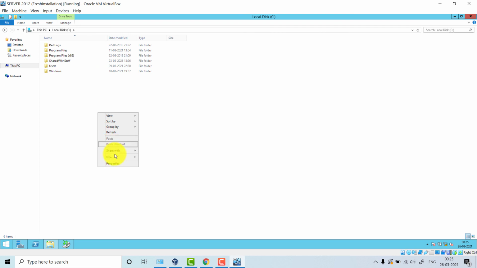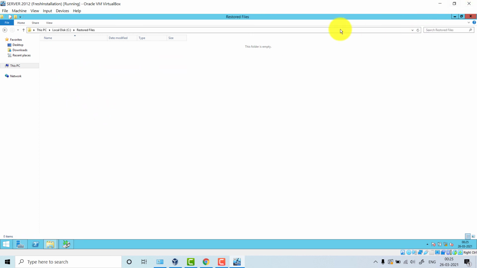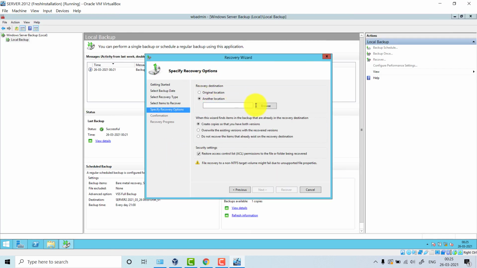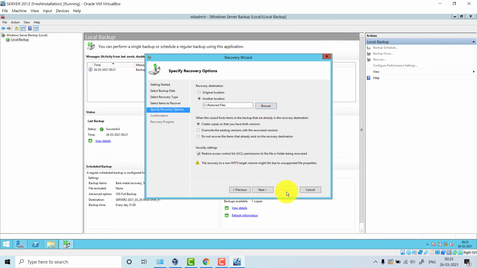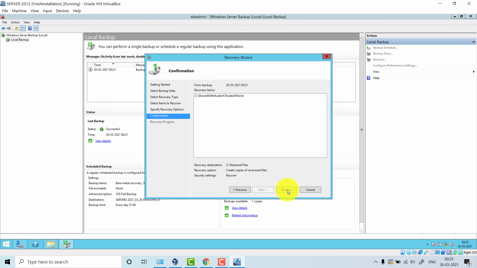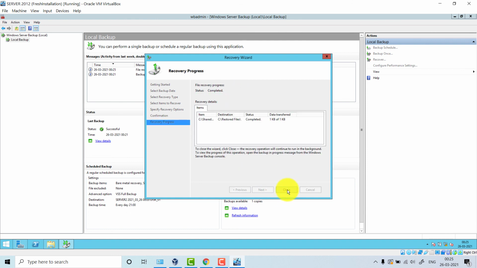Okay. What I will do, I will give here restored files. Okay. I can recover here also, but just to show, I will create a new folder. See, right now there is nothing in restored files. So we will restore there. Okay. So go to this PC, then C drive, then restored files. Okay. Then click on next. Click on recover. Now it is recovering the backup.